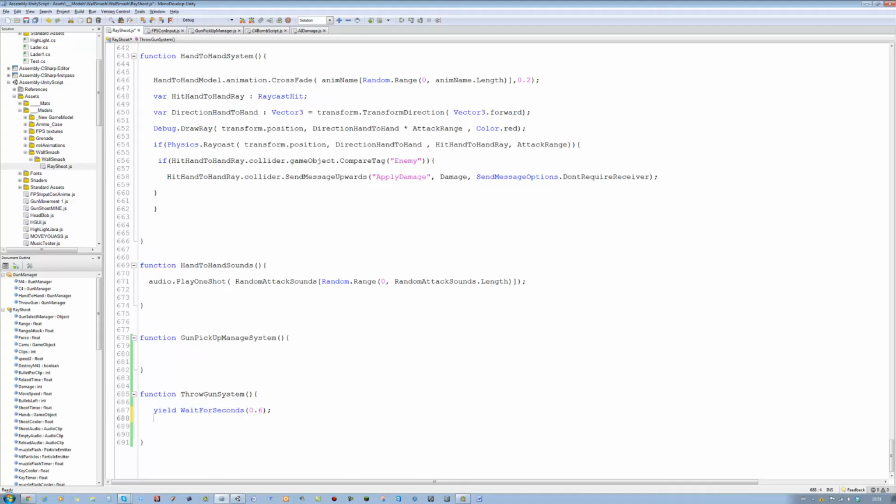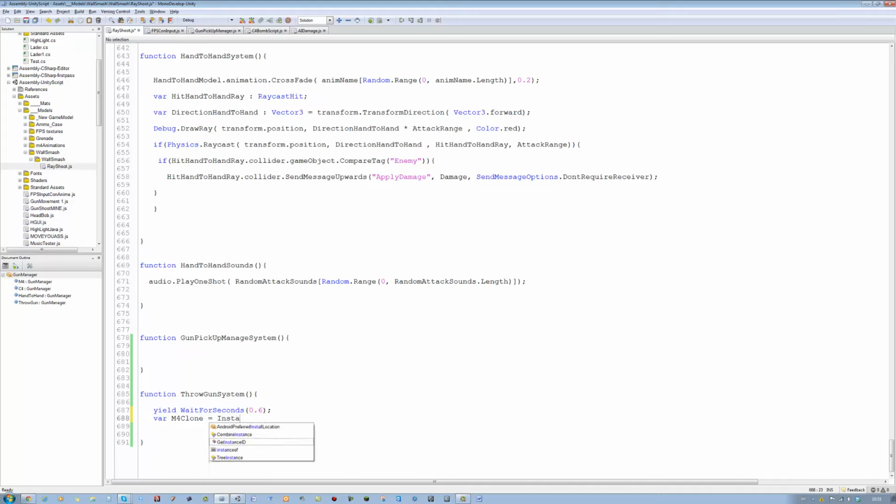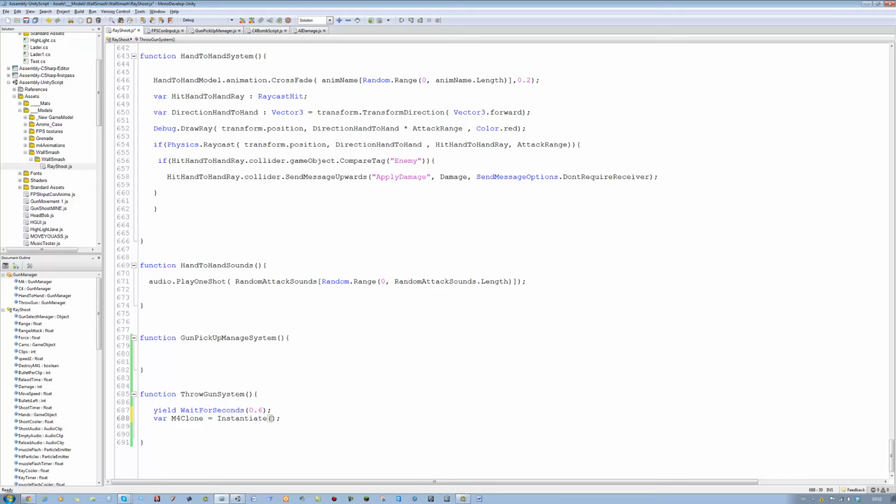Okay, so the next part is to do the instantiation. So we're going to say var m4 clone, and it's obviously going to be equal to instantiation, like so, open bracket, close bracket, closing semicolon. And what are we going to instantiate? And that's the M4 prefab. So we called it M4. It's got to be somewhere here. Where is it? M4A1 fab. Okay. Where are we going to instantiate this?